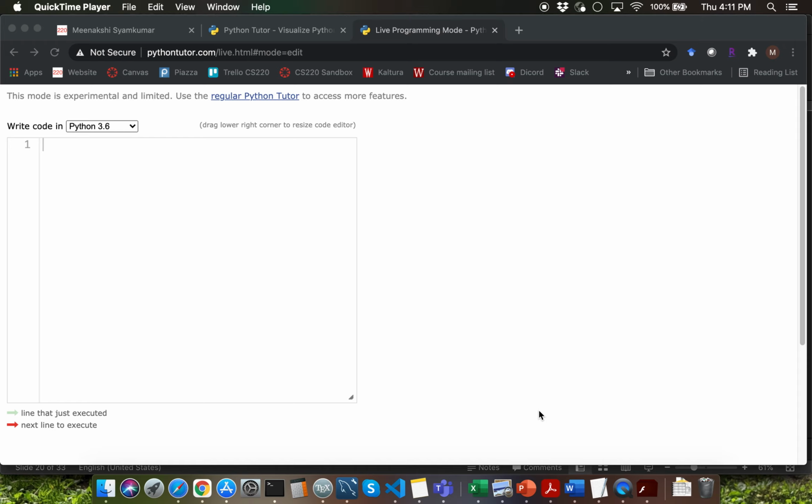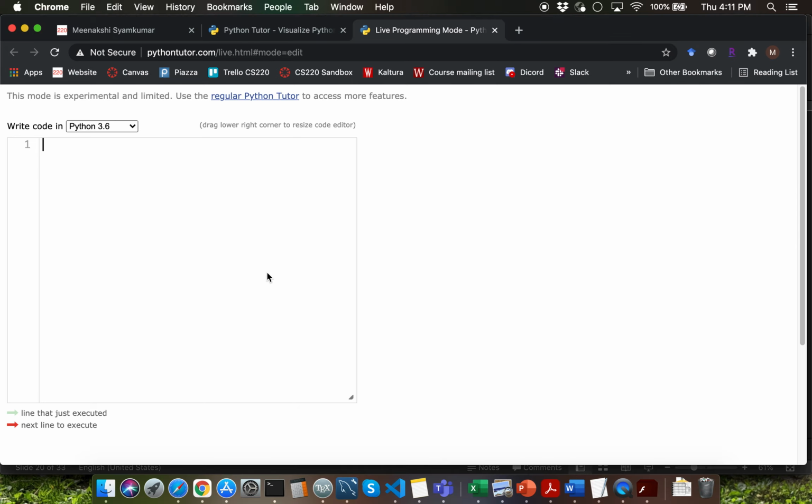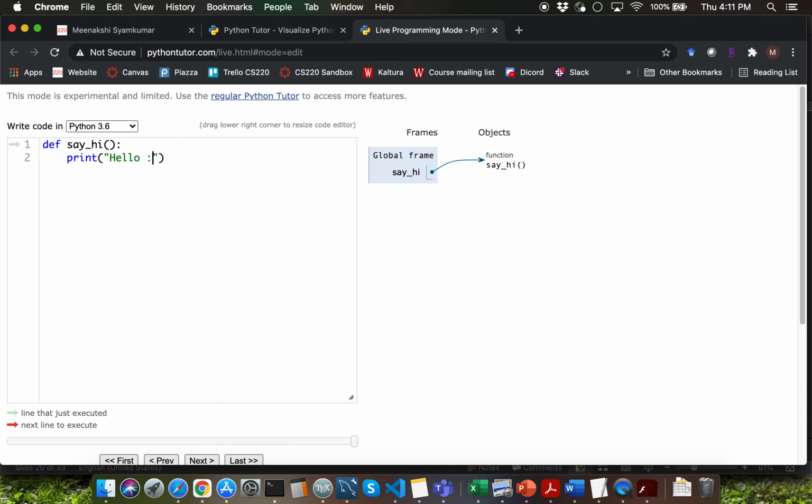Hello everyone. Let me go through a simple example to explain the concept of functions as objects. I'm going to define a function say_hi. Within this function definition, I'm going to call the print function to display the string hello along with a smiley face.